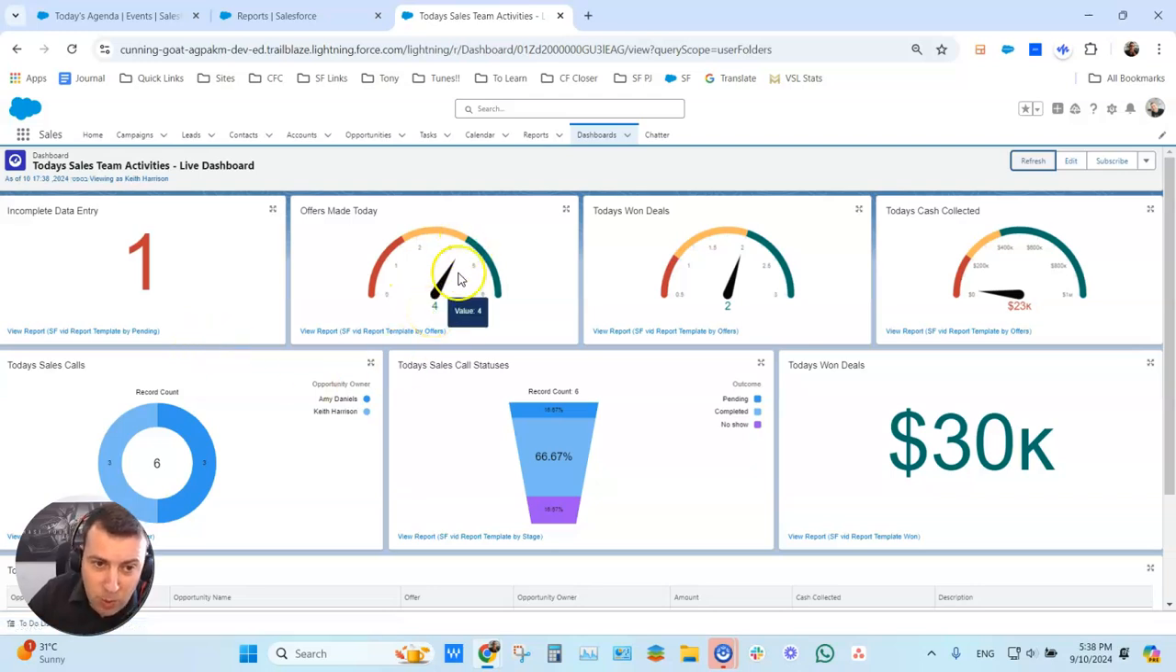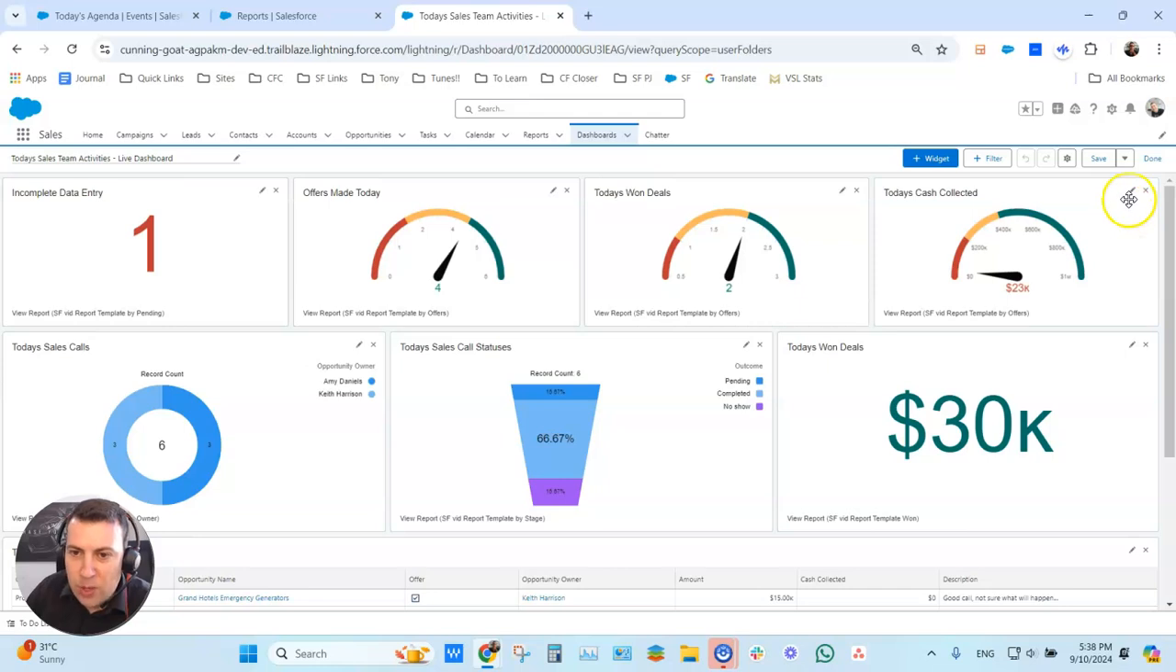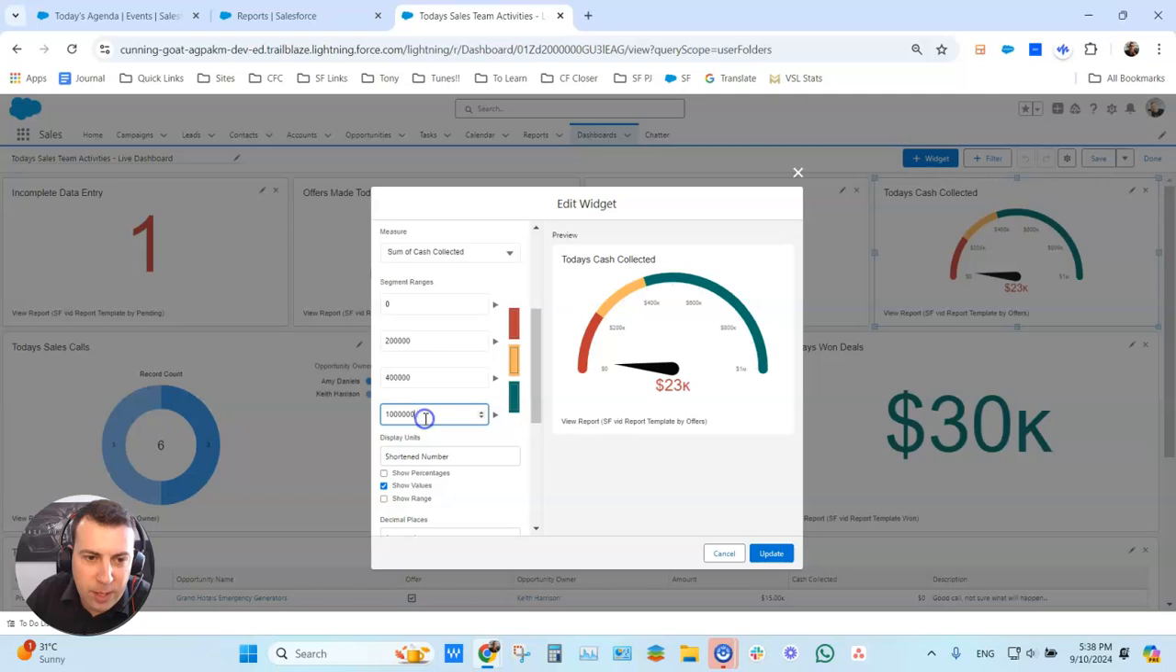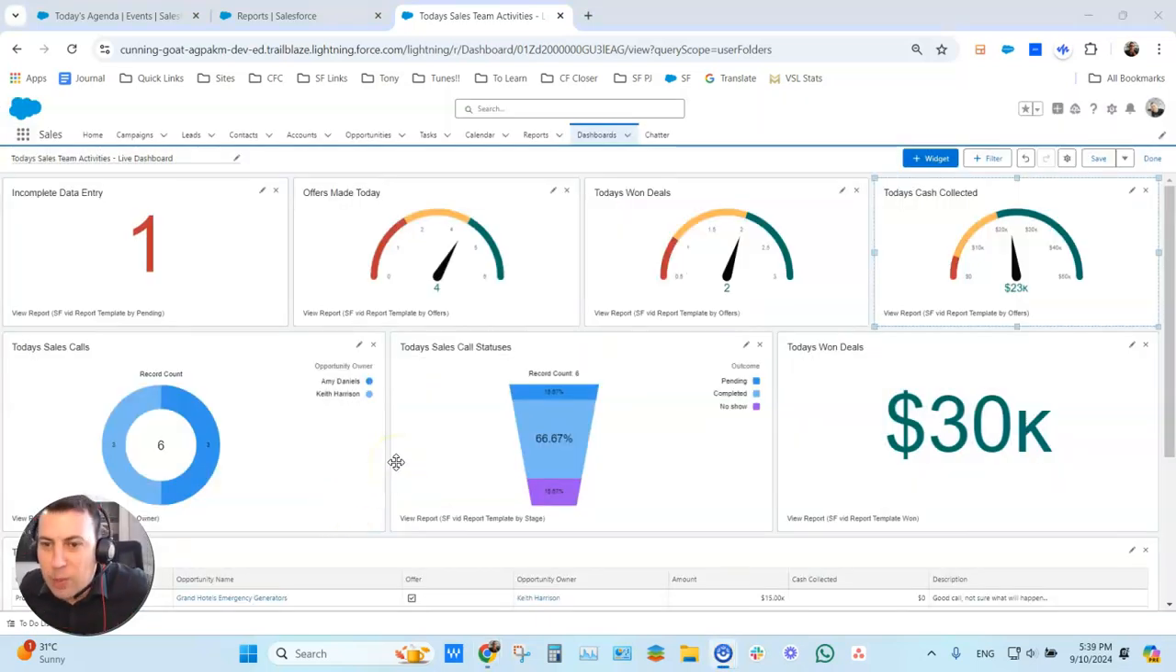We had 4 offers today. So boom, we hit our target. We had 2 won deals. Boom, we hit our target. Somebody set this rather aggressively, so I say that we change it. We had 23 out of 2 deals. Let's mark that as 20,000. More realistic. So we're going to put this in at 20,000, and we're going to put this in at 10,000. And this looks a little bit more realistic now. So we have 23,000. We hit our goal for the day.